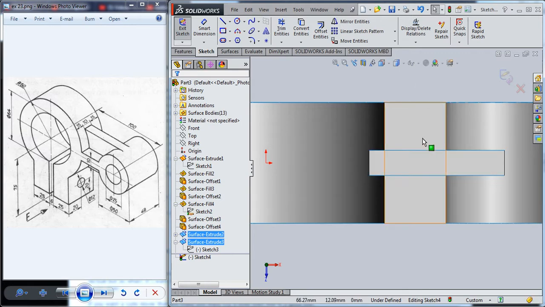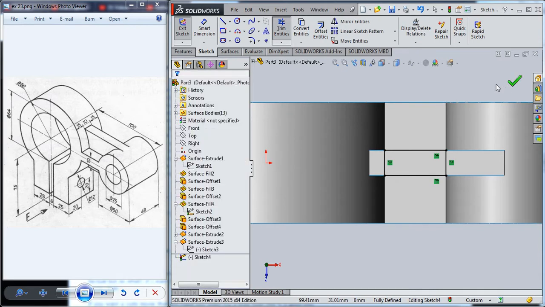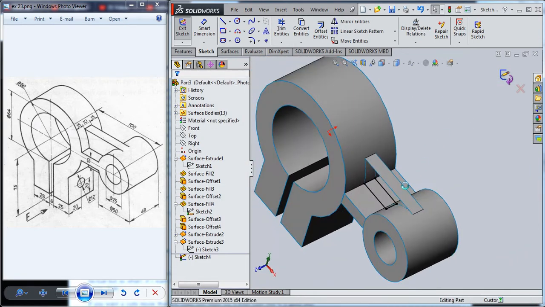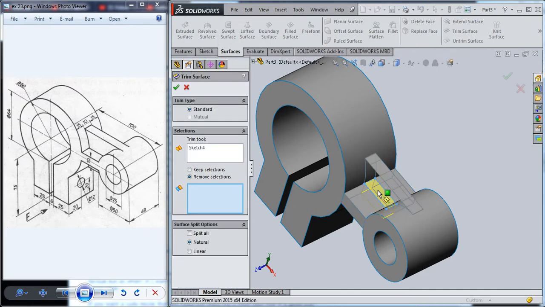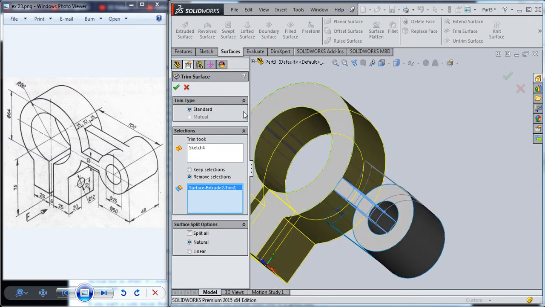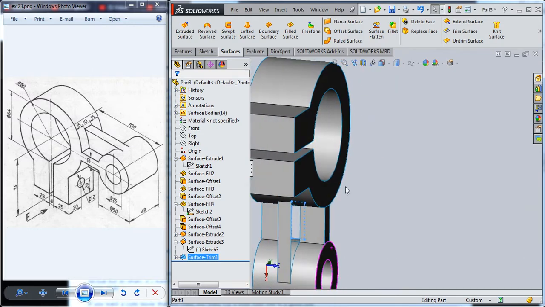In this case, you can just select this and this line. Select this line and this line and this line there. Go for convert entities. You can just trim and trim all these portions off. Alright, now you can tick mark, exit sketch, good. Now what you can do is go for surfaces, trim surface. Alright, take that off. Now we don't have that, right?